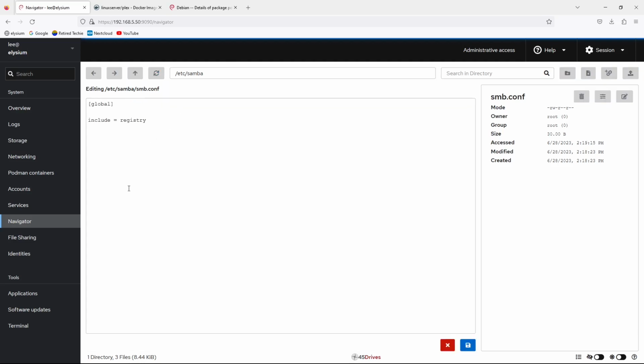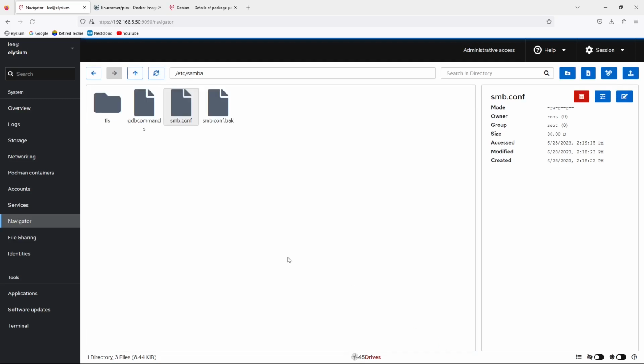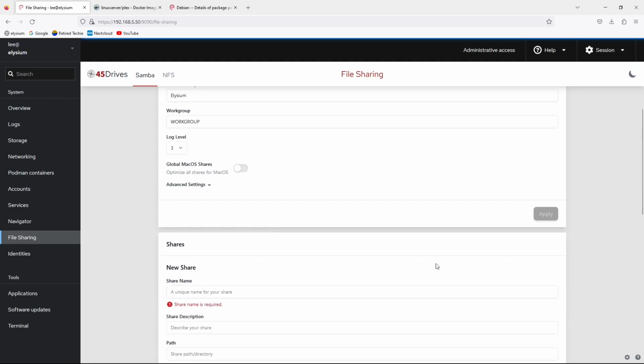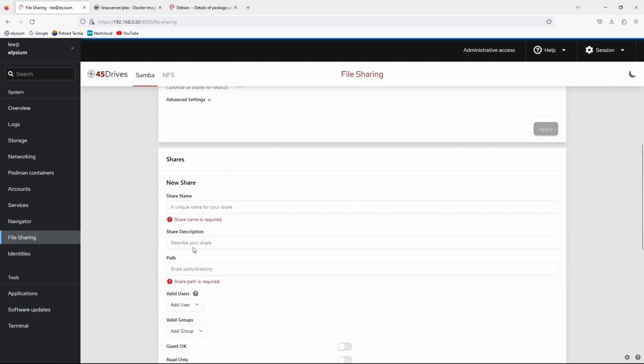This is the configuration file where I just have the include equals registry, which is the change it tells you to make. But for me, it worked better if I just created this new configuration file and moved the old configuration file to backup for safety, just in case. Now we can create a share.